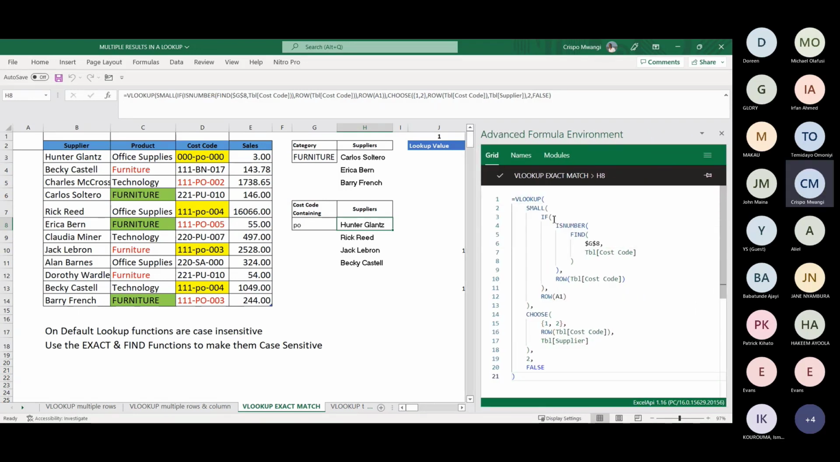So LOOKUP again, what do you want to return? What's your lookup value? The row numbers that contain this lowercase PO. The way to look for the lowercase PO is to use FIND, and FIND returns the position of this PO. It returns the position and it also returns the errors, so you use ISNUMBER to convert the numbers and the errors into TRUE and FALSE. Then you return the row number, and then you use ROW A1 as the K inside SMALL, where you are going to loop through these row numbers one by one.